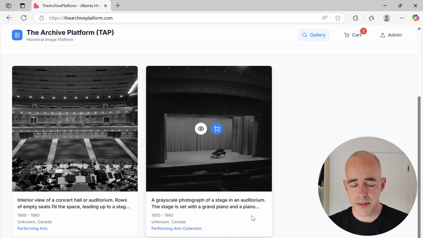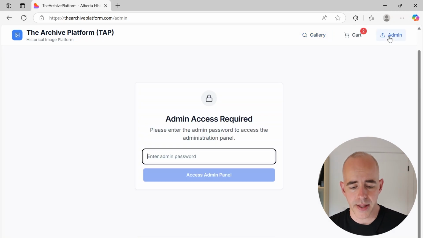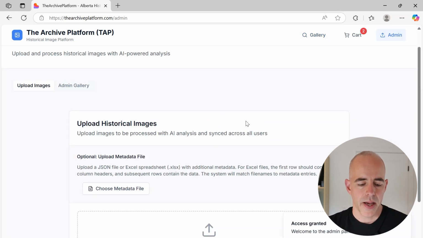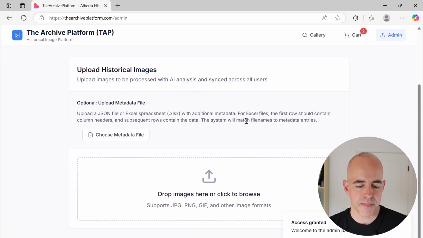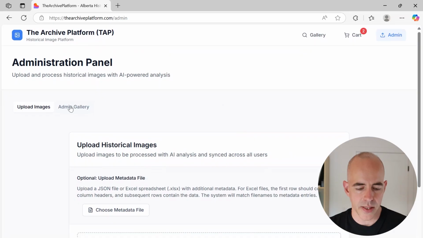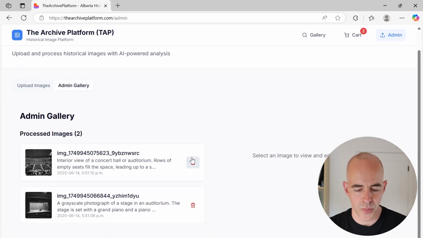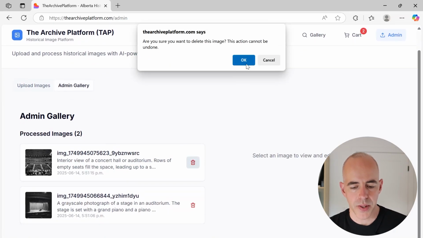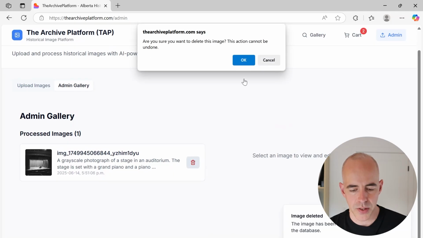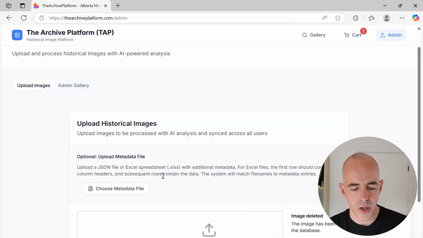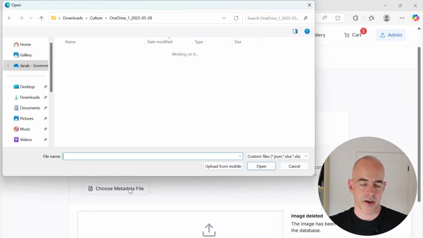This information is not bad, but there's a lot of unknown data here. I'm going to go back in, we're going to redo this, and I'm going to show you the difference about adding some metadata. So we'll start over. We'll actually go and delete those two images. Those weren't bad interpretations, but they could have been better. So we're going to delete those images. We'll go back. This time we're going to choose a metadata file.